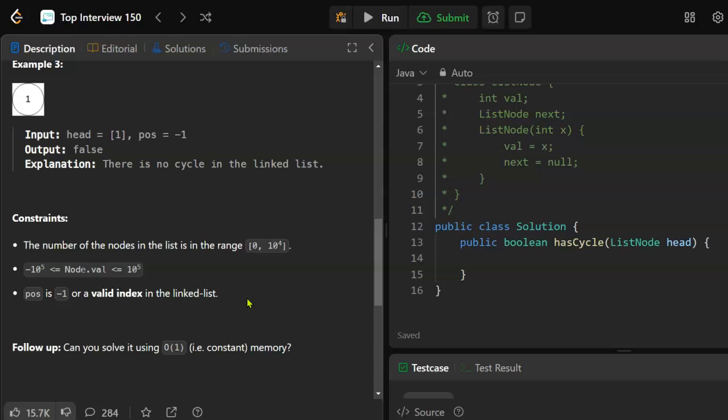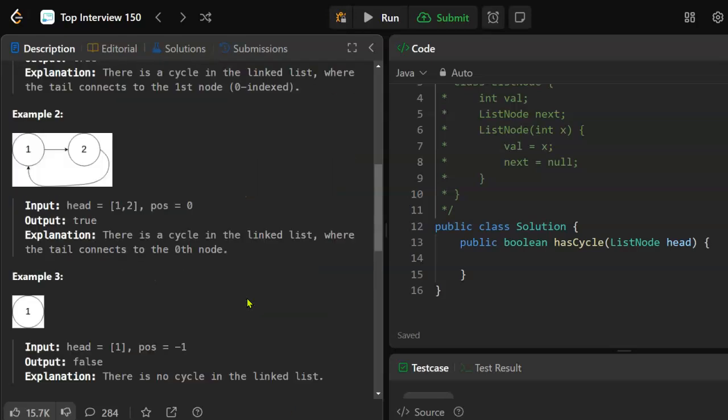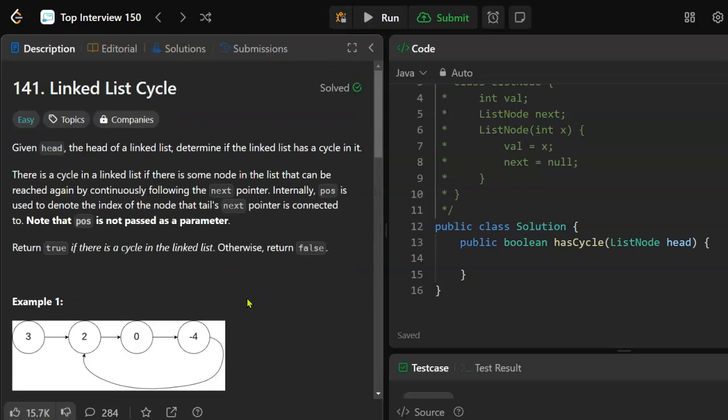Can you solve it using O(1), i.e. constant memory? Yes. I mean, that's really the expected way to solve it. So let's look at this. It's ranked as easy.